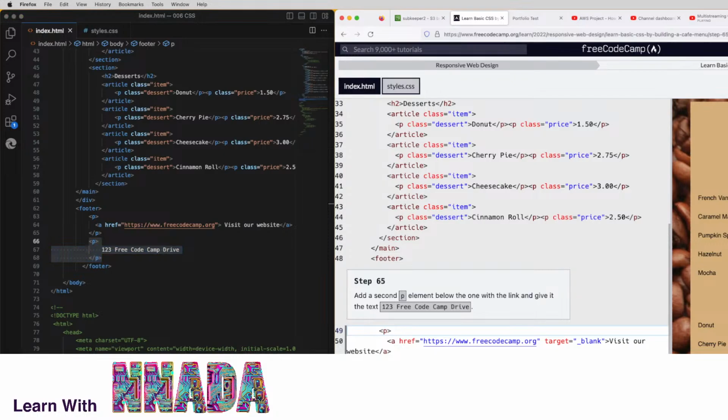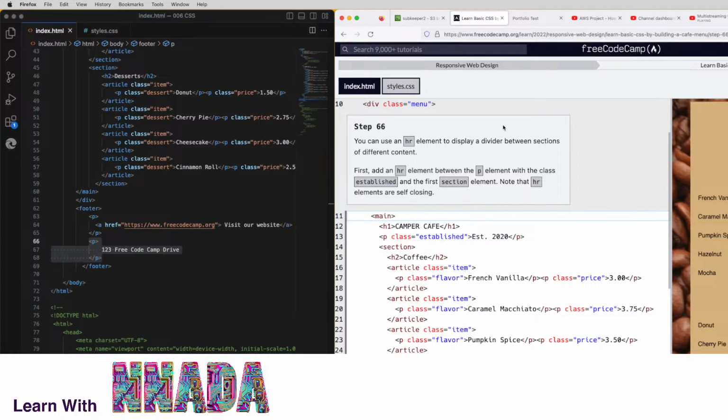And copy. So on this one, it's not formatted very well. It didn't save, it didn't translate, but let's see what happens. You did it. You're a wizard, Harry. All right. Step 66. You can use an HR element to display a divider between sections of different content.